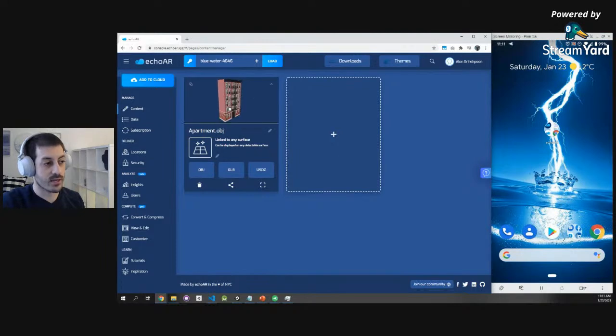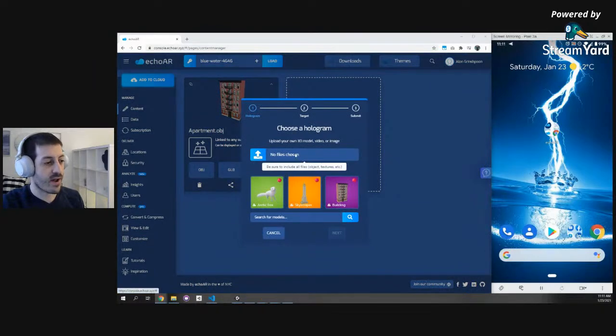Another technology that we support is image recognition, basically allowing you to put content on top of images. Those images can be a magazine, your business card, whatever. So let's see how that works. So I'm going to add some more content. Maybe now I'll add a file. I'm going to throw in just an MP4 file, just a video.